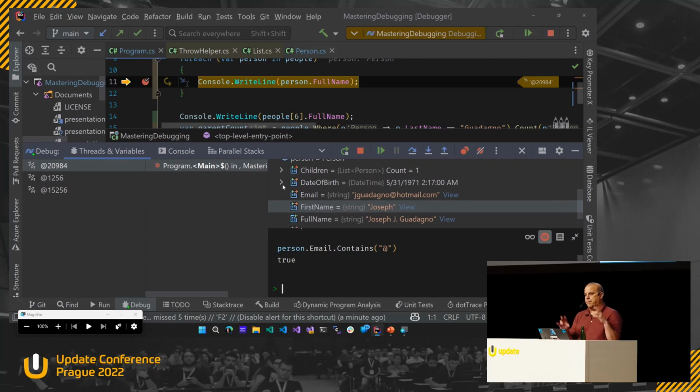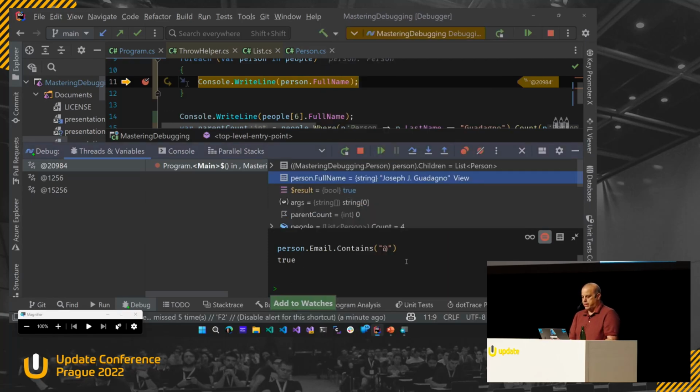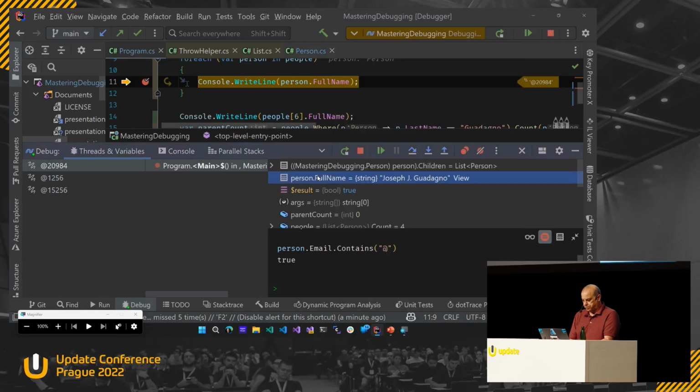What else? Let's say I constantly want to know what the person's first name is, or full name. I want to make sure that my full name method is working. I can do something called add a watch. So I click right here, I can do add to watches, and now that item is always going to be there. This is helpful if you have nested properties, or if you're working with complex objects, you can see whichever ones you want.